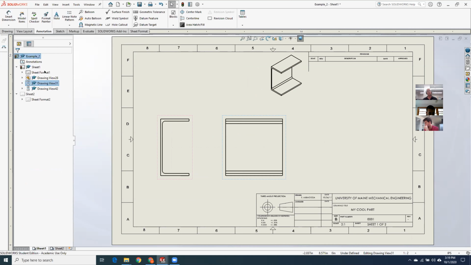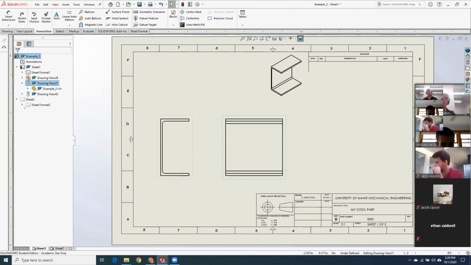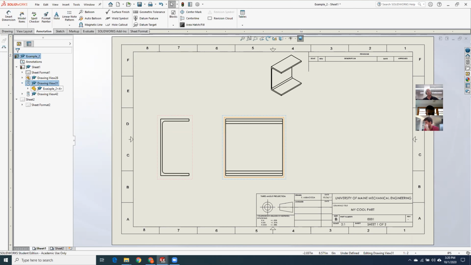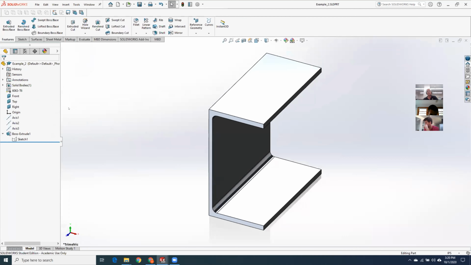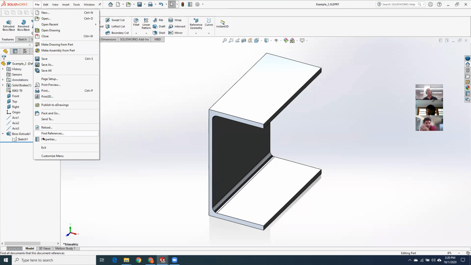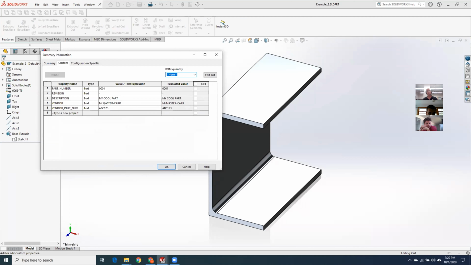I come over to my drawing manager off to the side. I go to one of the views, any view, it doesn't matter. I hit the little triangle so I can see the model that's being described. I right click and say open part. And it brings me back to the model that's creating the drawing. I'm going to say File, Properties. I go under the Custom tab, and here's all my information.